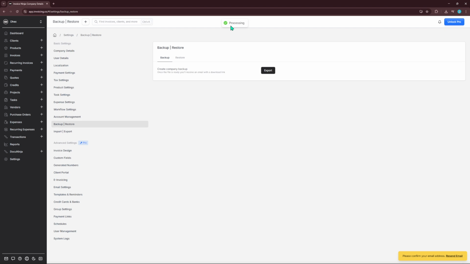Finally, make backups a routine. Choose a schedule that fits your activity, weekly, monthly, or before major changes, and keep multiple recent versions so you can roll back to a clean point if needed. Consistency is what turns a one-time export into real data protection.